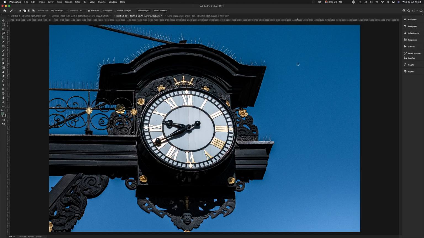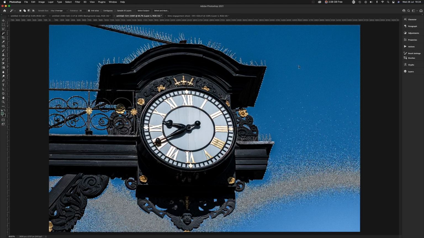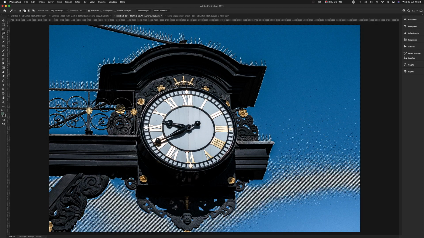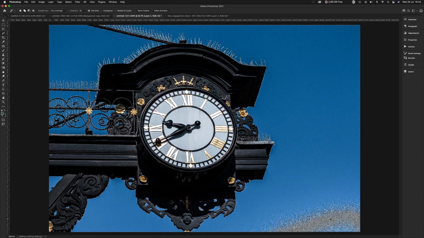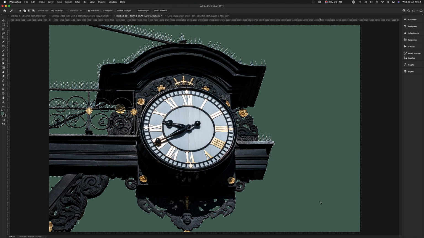I can click on that background, and it's done a reasonable job. This tells me that it hasn't actually done the whole of the bottom, so I'm going to click on that and a bit more, and that's it. The whole area has been selected. If I hit delete, it should show me what's behind, and Command D to deselect, and there we go. I've got a clock against, in this case, a grey green background.